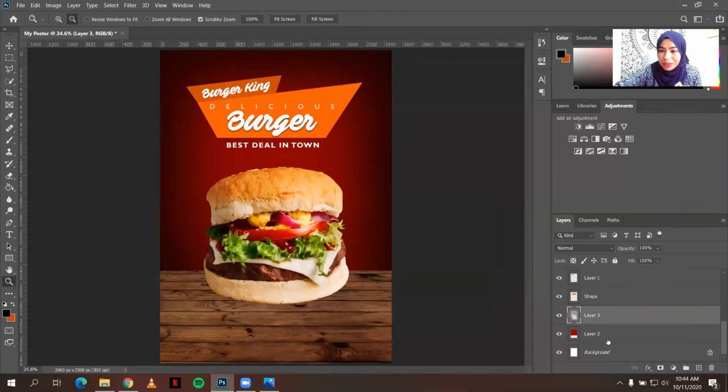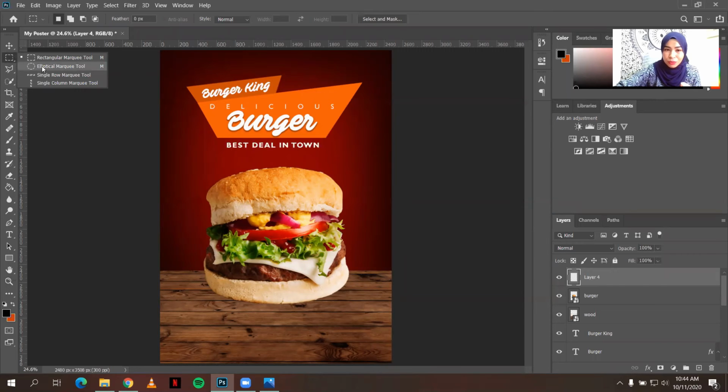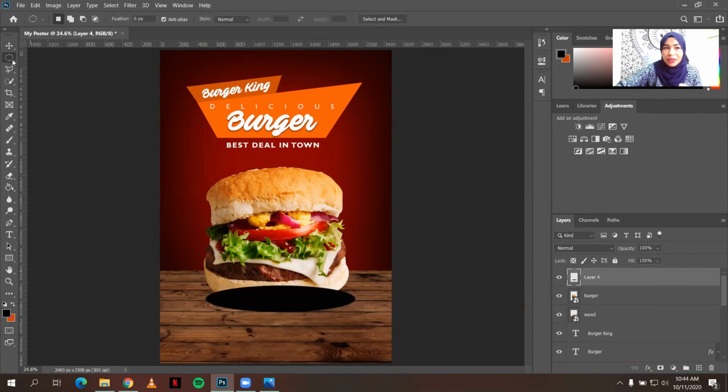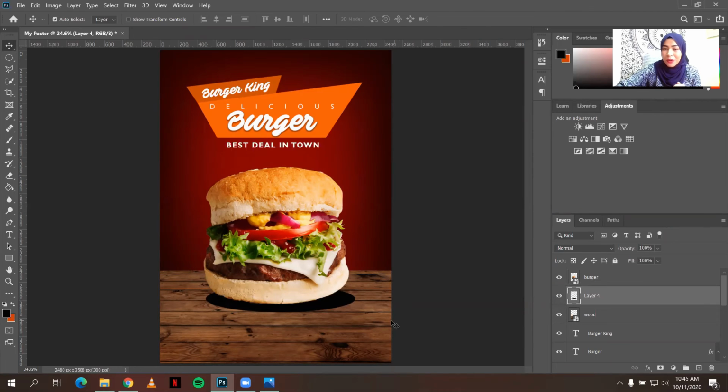So how I can do that is, I want to create a new layer. I create a new layer. And then, the shadow is round, right? So I will choose selection, the elliptical marquee tool, and I select the area underneath where I want to put the drop shadow. Then choose the paint bucket tool and color this in. When I color this in, I notice that this layer is above the burger, so place it below the burger. Then move it to however you want it to look. So maybe I enlarge it a bit like that.